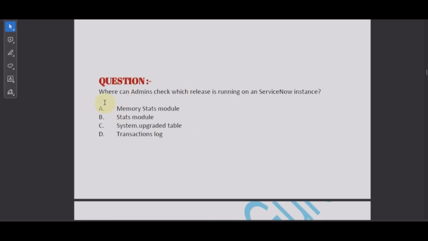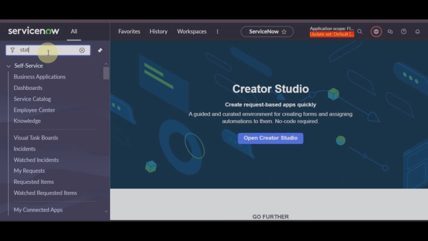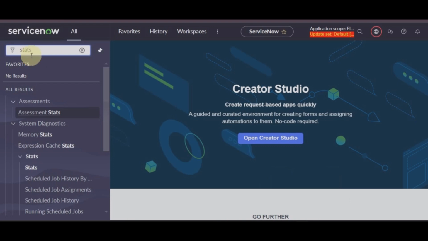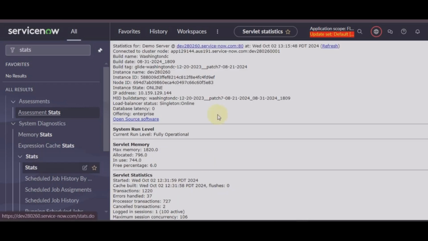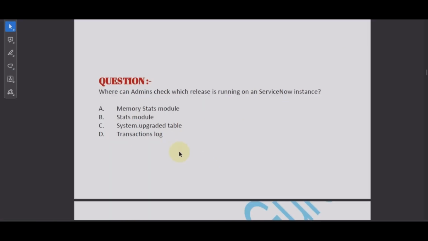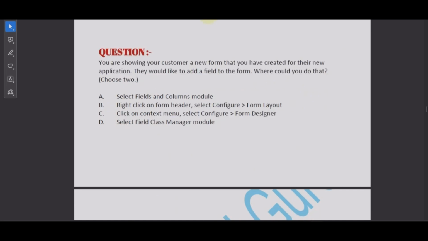Next question, where can admins check which release is running on a ServiceNow instance? So you can navigate to stats, and here under stats, you will click on stats and you can see the build name is Washington DC. So the answer is we use the stats module on the instance to see which release is running. Moving on to the next question.